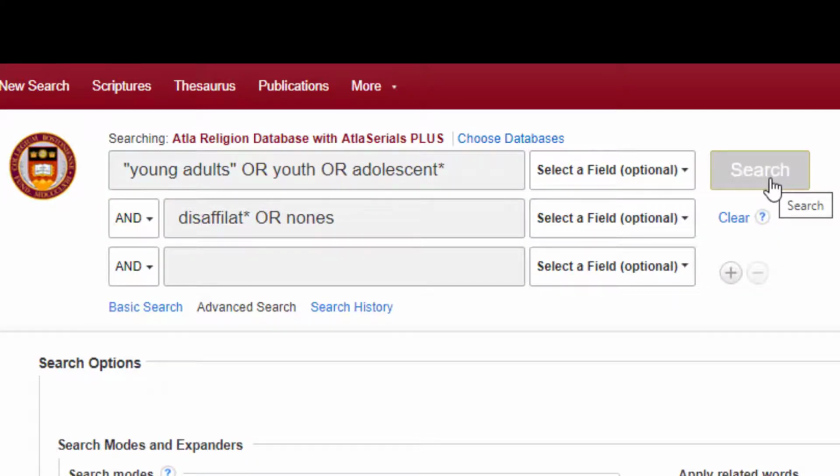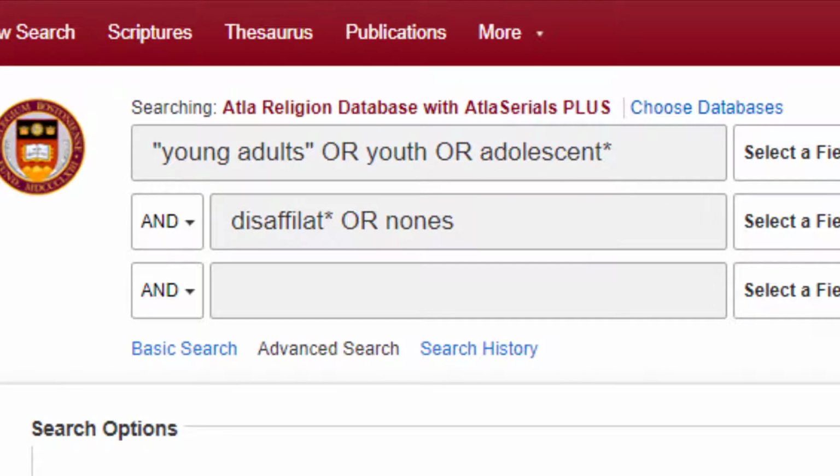To search a phrase, enclose the words in double quotation marks and use an asterisk as a truncation operator to search for different spellings or declensions of a word.